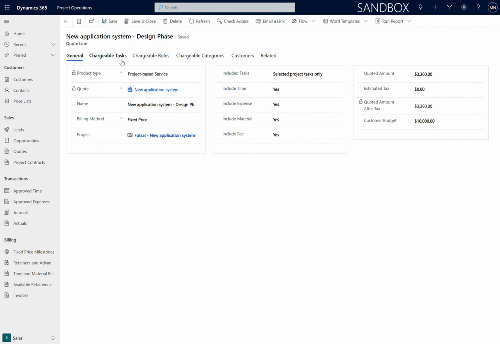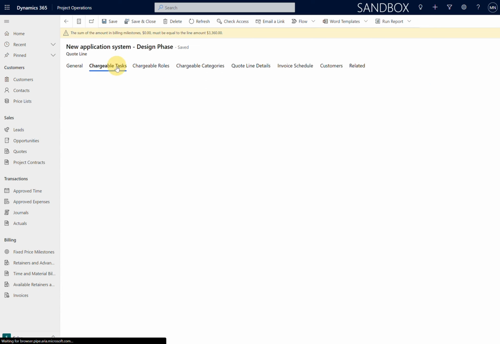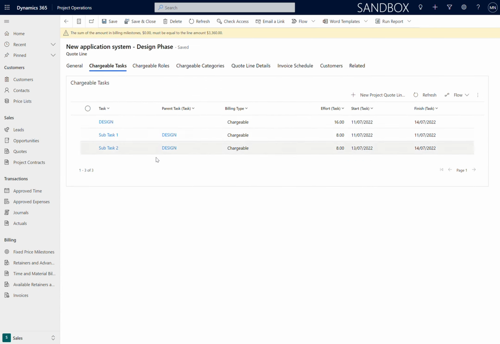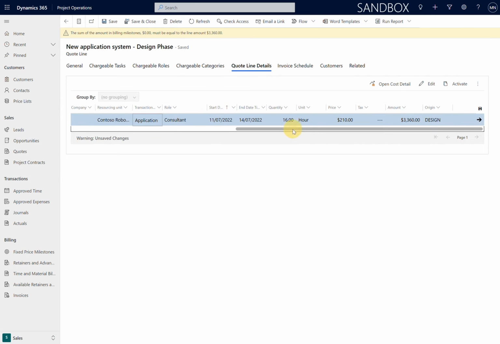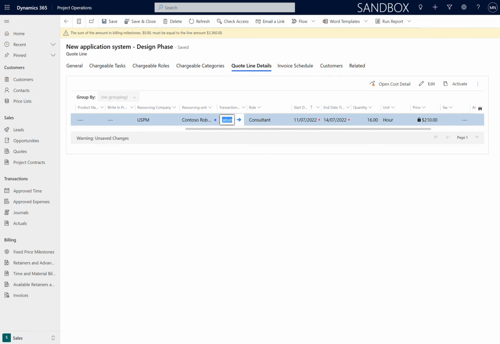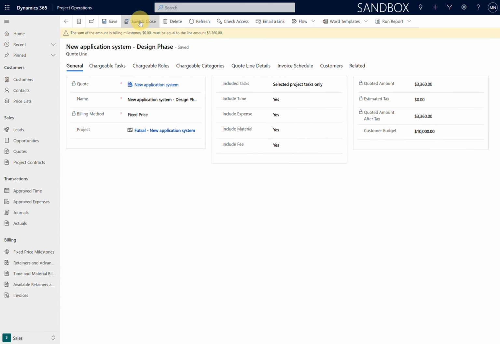The fixed price as well, we have the same thing, but this time with fixed price. We have our chargeable tasks. Quote line details was imported with one line. That was two lines merged together to summarize to the following. Change that. In the invoice schedule, I could have defined a milestone, but that was left.